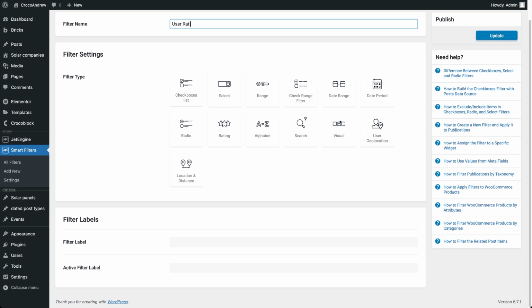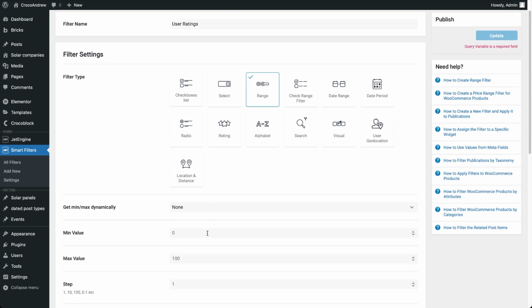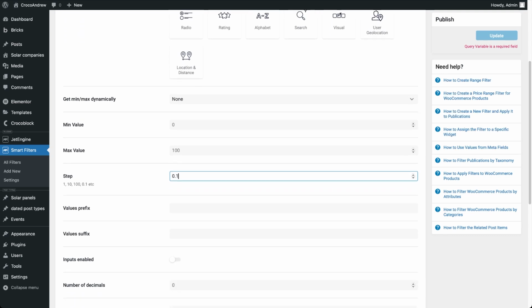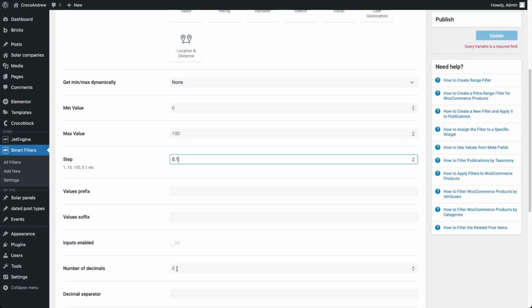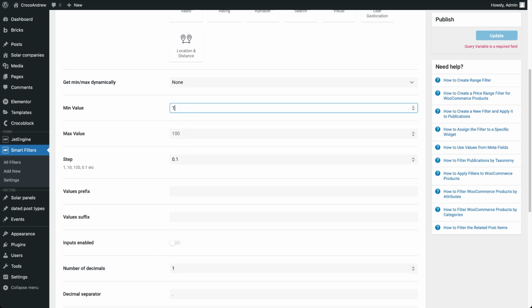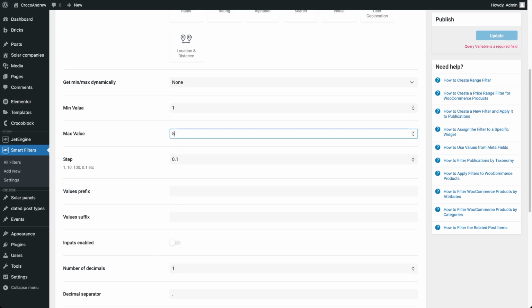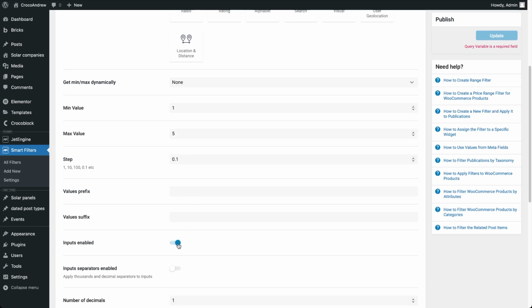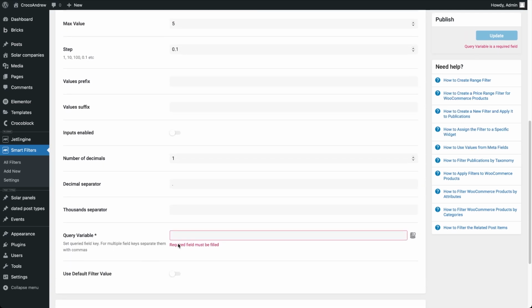For selecting listings by user ratings, I'll use a range filter type, which provides a slider with minimum and maximum values. I need to specify the step value as 0.1 and set the number of decimals to 1 so that the filter correctly displays the values for rating selection on the front end. In addition to using the default slider for selecting the required range, we can also allow manual input of minimum and maximum values by toggling on the Inputs Enabled option.